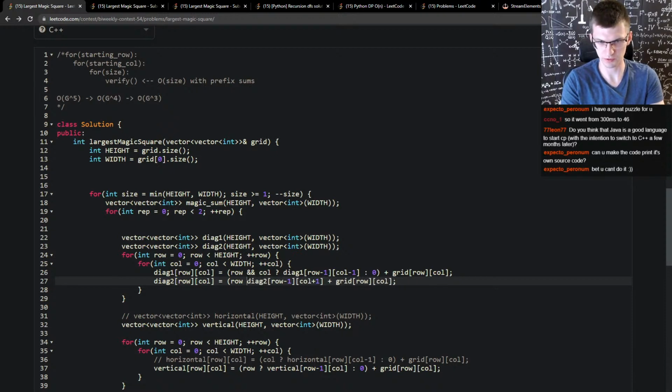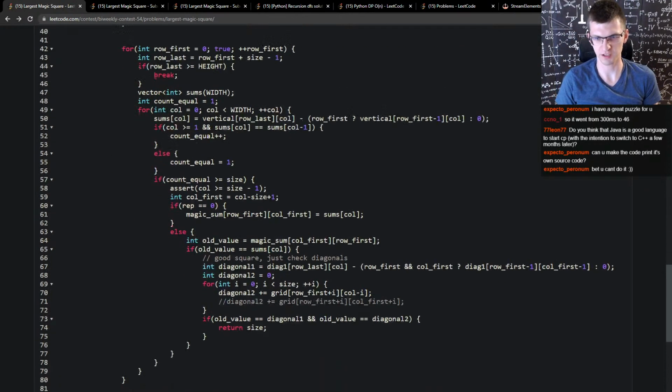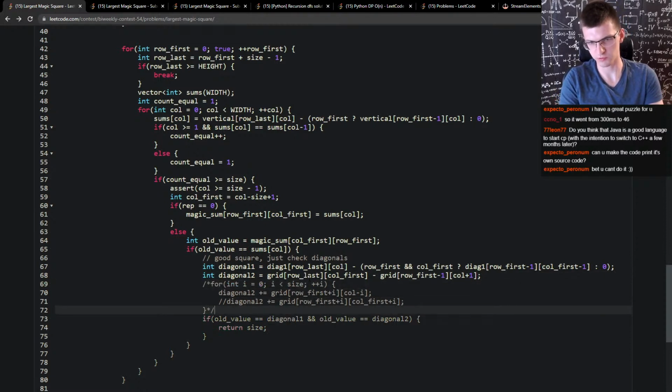If row is different than 0 and column is different than the width minus 1, then this cell exists. So we have now prefix sums over other kind of diagonals, and we can quickly ask them and in constant time get this sum. I think that's it. Just fix out of bounds here.